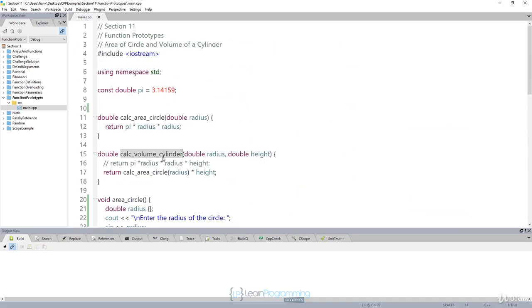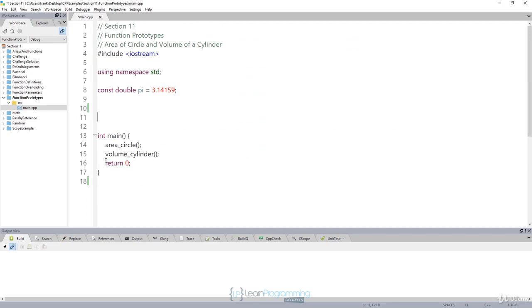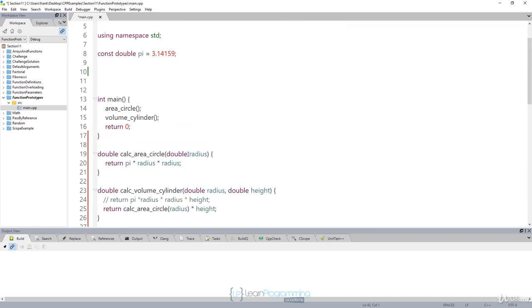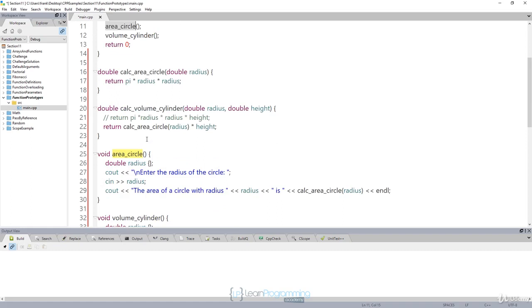But if I take some of this code, let's say that I take all of this code actually, right before my main, and I just cut it, and I'm going to paste it after the main. Okay, so now we've got some issues because the compiler is now seeing, and let me clean up this white space a little bit, the area circle function being called, but it hasn't seen the definition yet because it comes later. That's going to cause an issue. Same thing with volume of the cylinder. So you're going to get issues here.